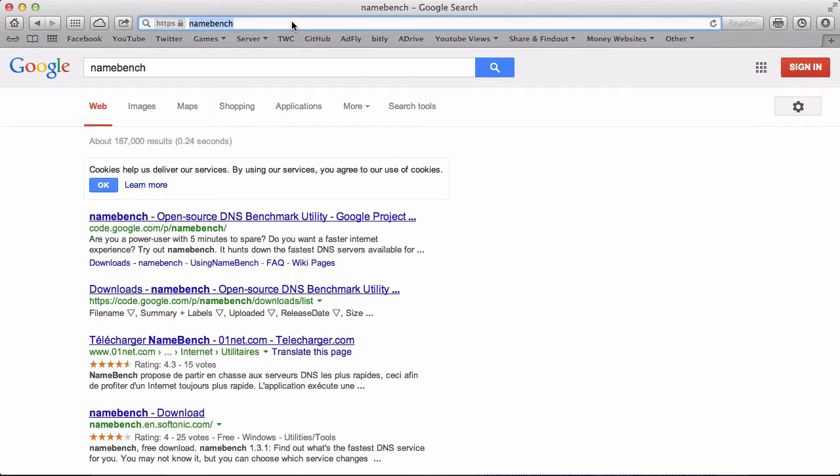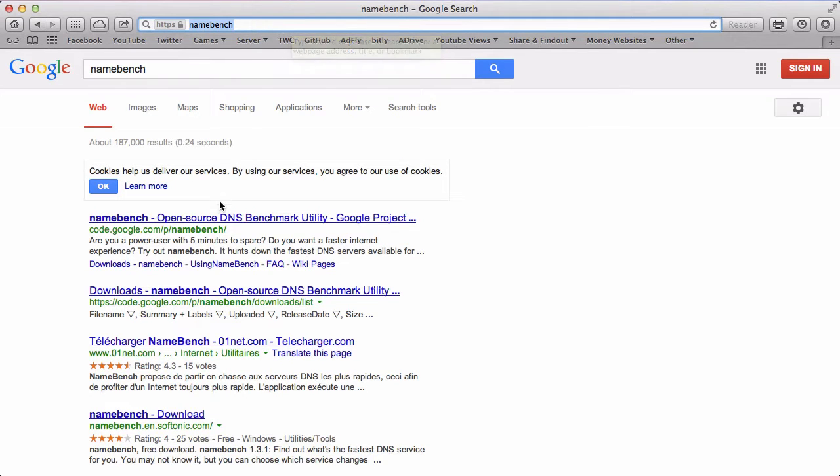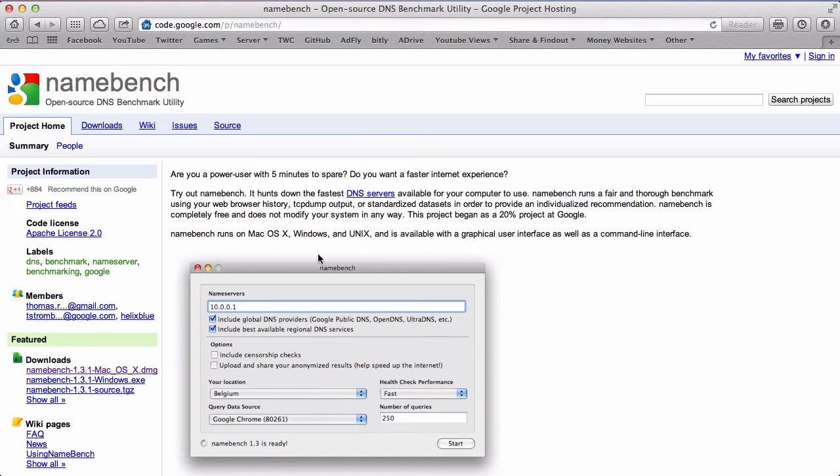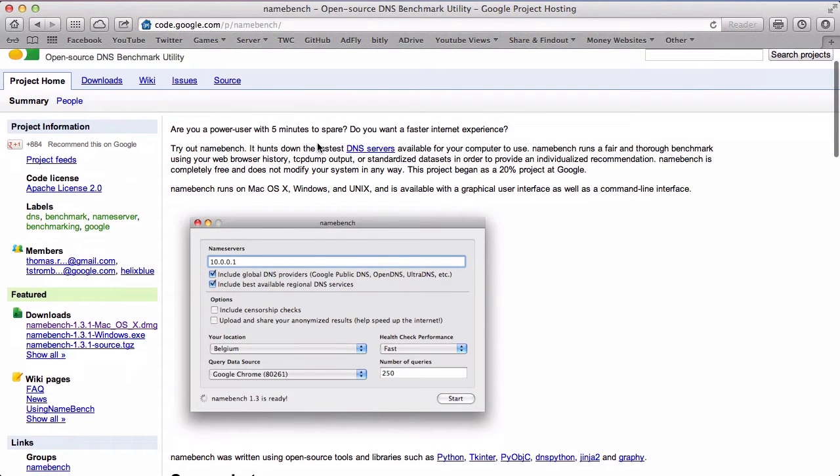First, you have to open up your internet browser, search namebench, and then just open up the first link that appears in Google. So it should be this. I will have the links for the download in the description.